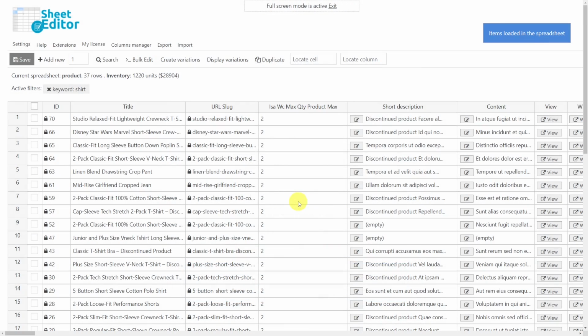As you can see, using the WooCommerce product spreadsheet plugin will save you many hours of tedious work, as it has the powerful bulk editing and search tools that make all the work easier for you.